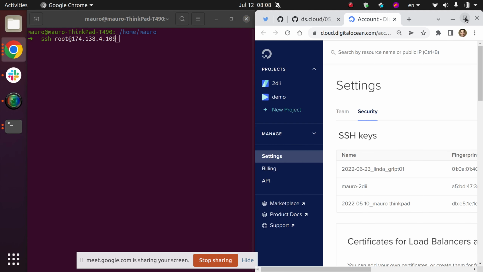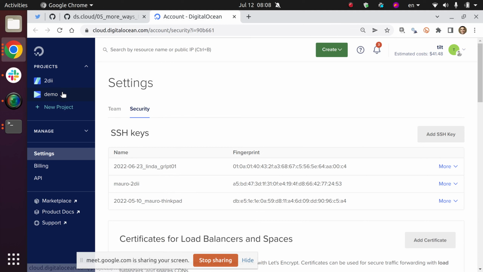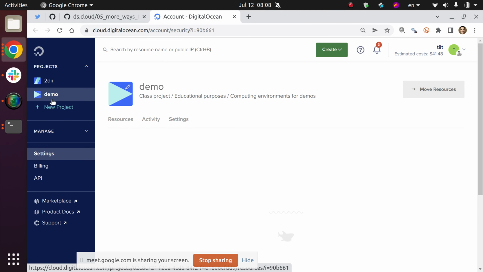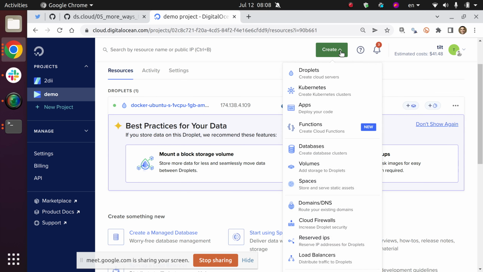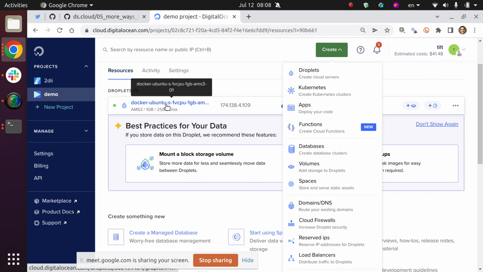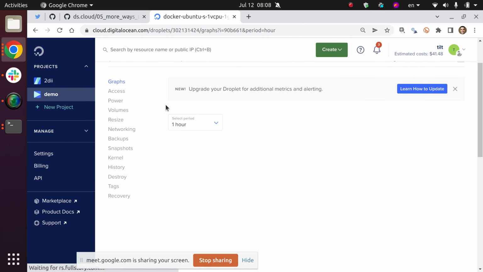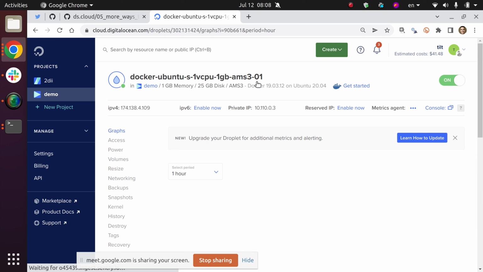So if you already have an account on DigitalOcean, for example, you would have the ability to create projects, and inside those projects you would be able to create droplets, which are no more and no less than computers running on a remote server. So here I have one already. This is the name of it. It's a little weird name, Docker Ubuntu blah blah blah.